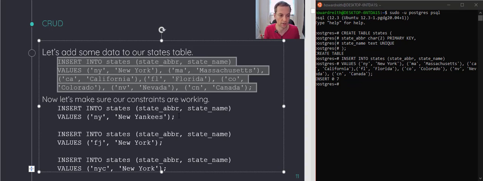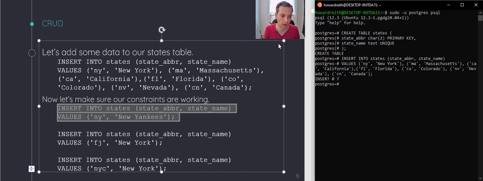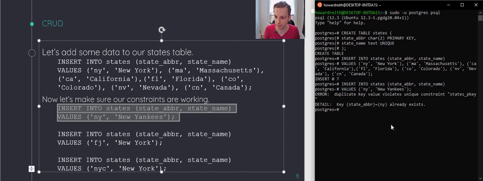Now let's make sure our constraints are working. Let's see what happens if we try to insert a duplicate NY value. Since it violates the unique constraint on the NY primary key, it's not going to let us do that. You can only have one primary key of a kind. It is the same thing as a unique constraint because of the requirements on primary keys, which we will get to in a little bit.